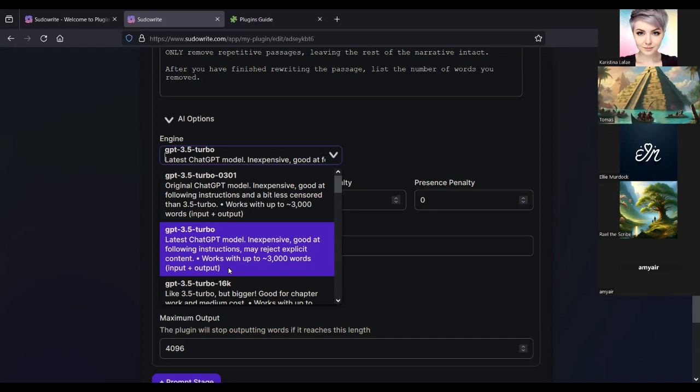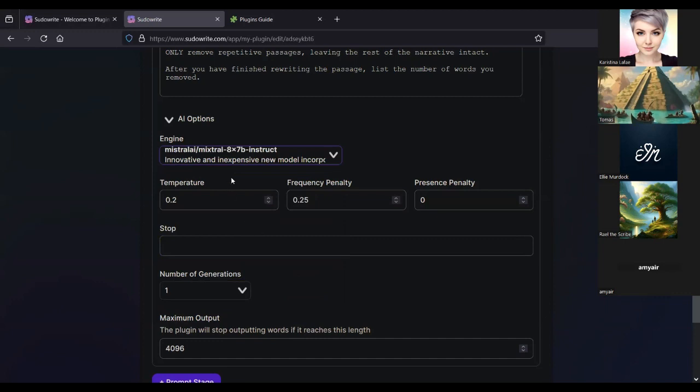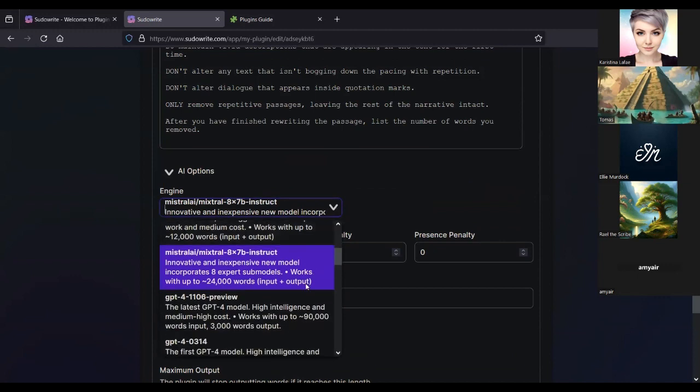I like building plugins that you can use to evaluate a whole chapter at a time. Yeah. So that is why I really like Mixtral Instruct as a model. It's described here as an innovative and inexpensive new model that incorporates 8 expert submodels. And what gets it for me is that it works with up to 24,000 words of input plus output.